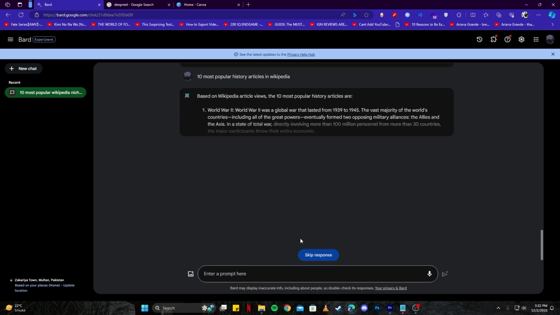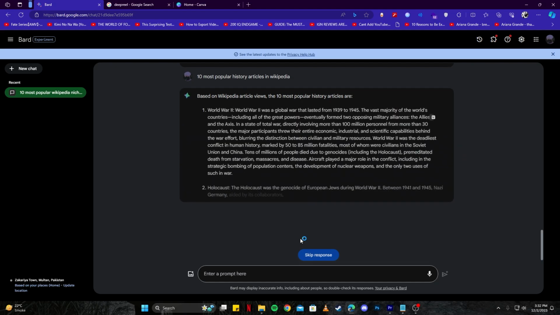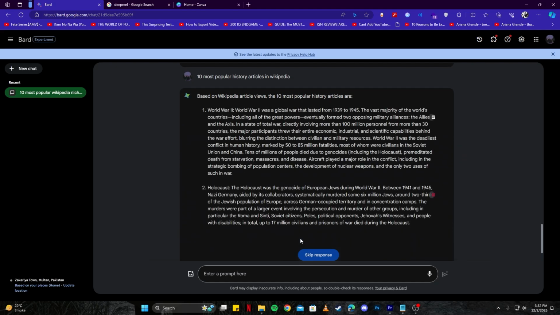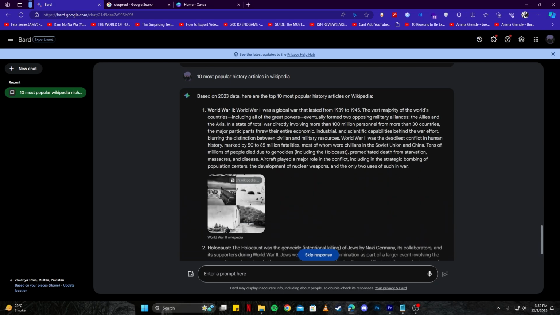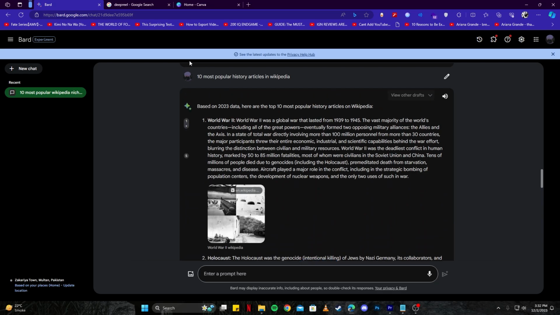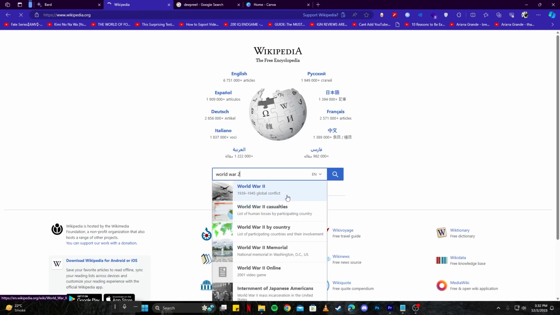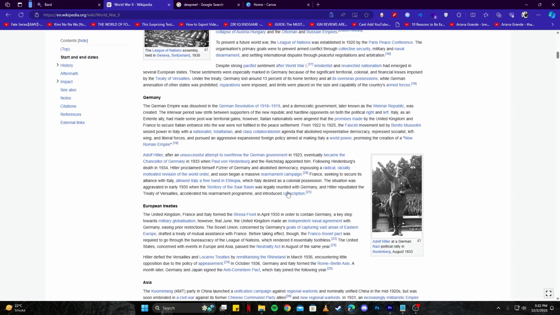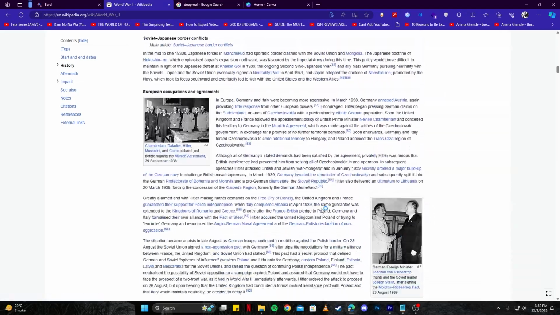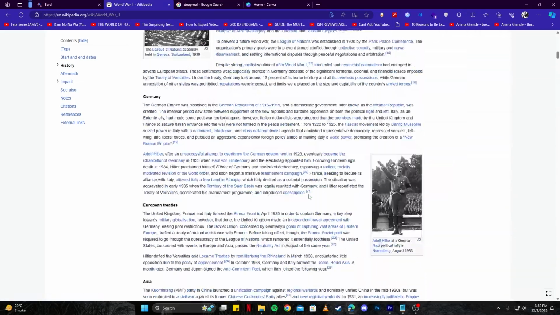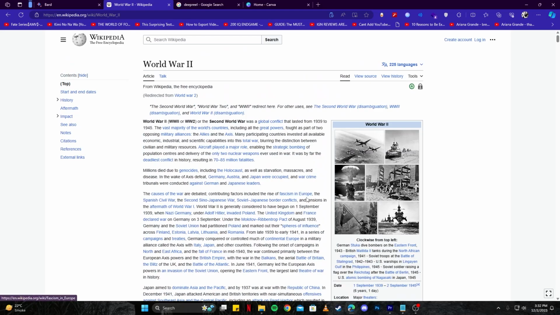And now I have asked it to generate me 10 popular history articles in Wikipedia. And there we have Holocaust and World War II. So I'm gonna go with the first one here again, which is World War II. And now what we have to do, we have to go to Wikipedia. And here we will search for World War II, just like that. And now we have the whole article for World War II, but this is not what we need to generate our video. We actually cannot generate our video from that.